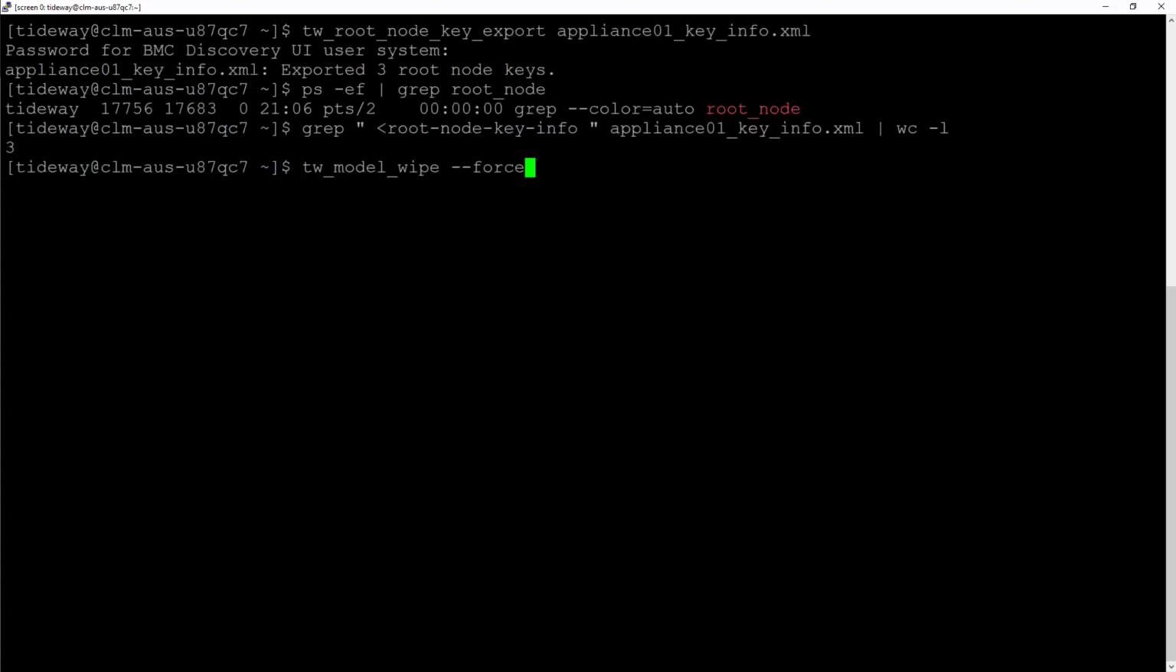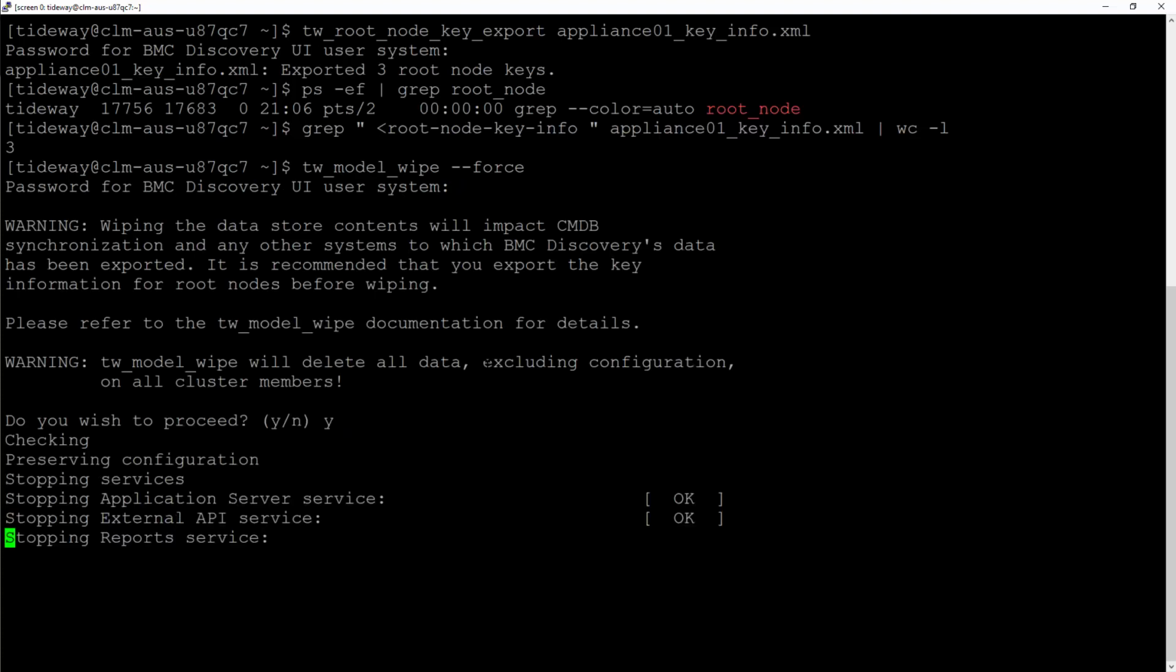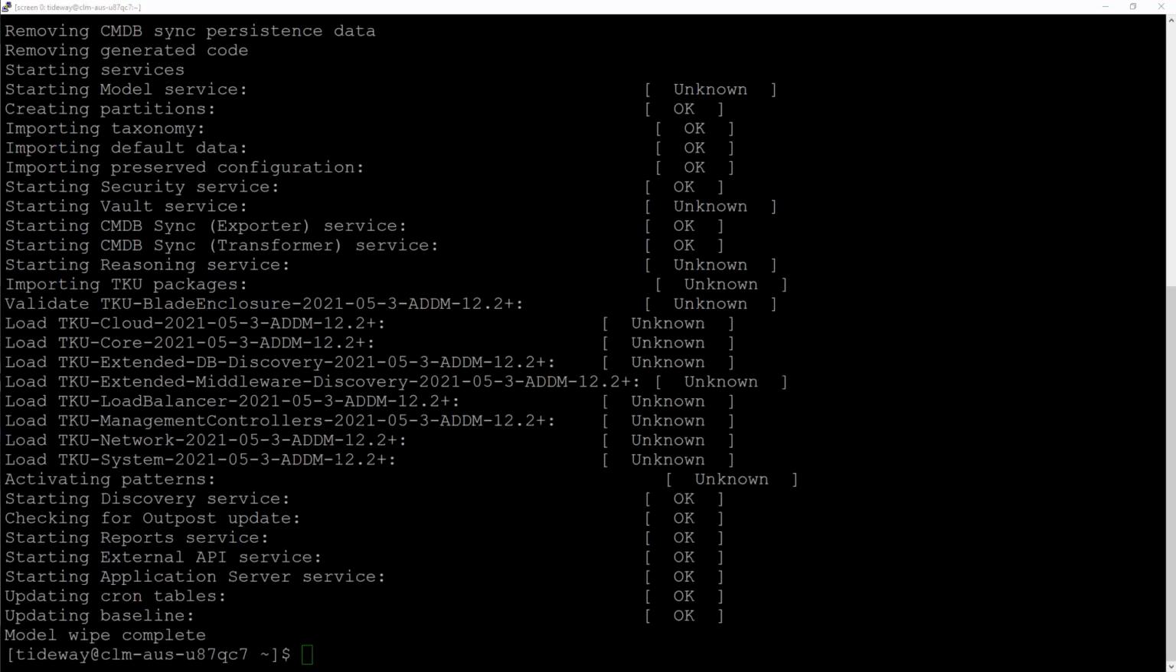Now we will execute the tw_model_wipe command in order to perform the model wipe. Enter the password for the system user. Select yes. The tw_model_wipe utility will stop all the application services, delete all the data in the datastore, and then start all the services again. Once the model wipe is completed, now let's take a look at how to import these root node keys.